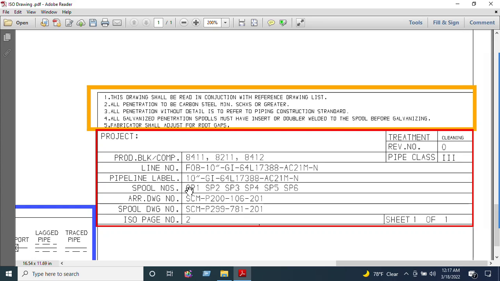The spool number in this drawing: spool 1, spool 2, spool 3, spool 4, spool 5, spool 6. At this point I tell you one more thing. Normally we call it isometric drawing and spool drawing. So a spool drawing is where a single spool is shown on a single page, that is what we call the spool drawing. If so many spools are together on one sheet, that is what we call the iso drawing. But an iso drawing can be a single spool on a single page also. This is only for information. Then the arrangement drawing reference number, this is the arrangement drawing for this spool drawing.